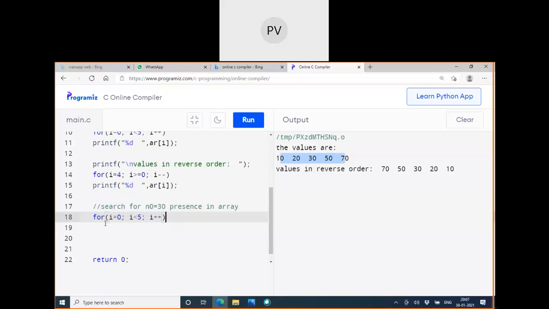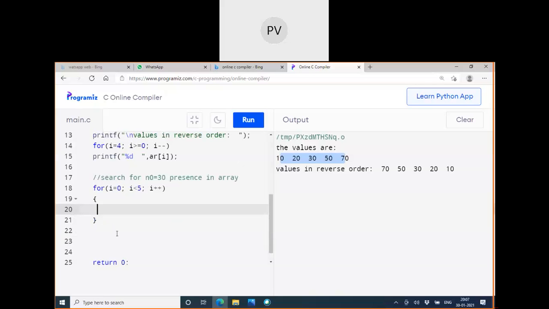And how should I search? If array of i is equal to 30, printf number is found. Can I use break? Use it, like we did in the prime number program also. If it's divisible, we broke it.